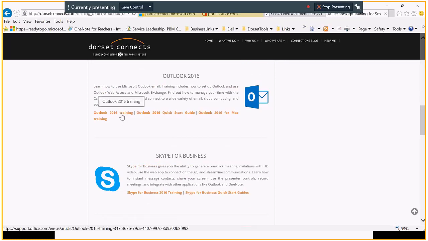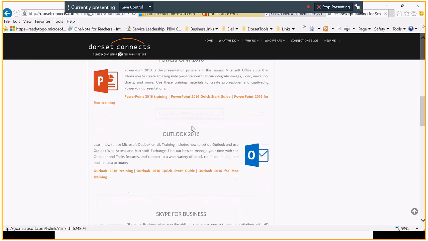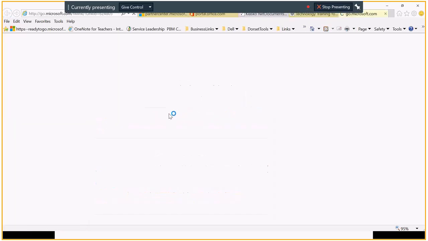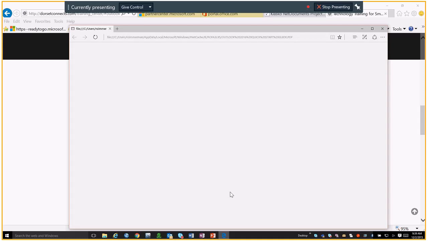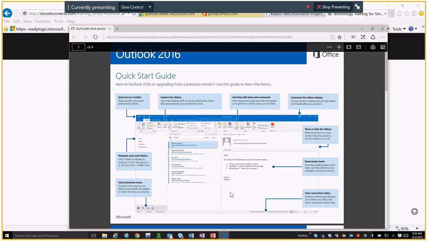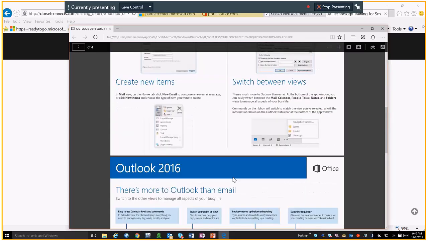there are courses you can take. We've included training for the Mac. As well, there's a tip sheet or quick start guide for all of our key applications that you can download. I'll just show it to you quickly. Open it up. And here you have a quick start guide. It goes over a lot of what we discussed: setting up rules, views, new items.